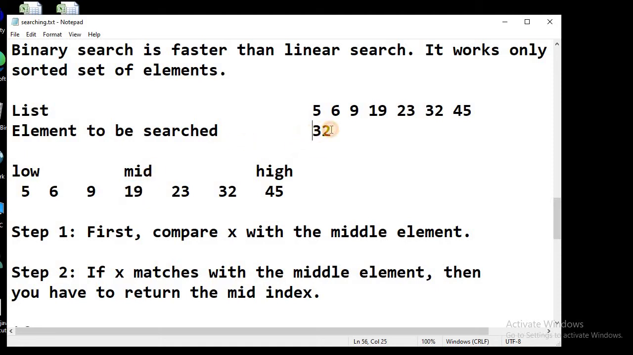So we will first compare the search element with the mid element, and if the element matches, then we simply return the result that the element matches at the mid index. Otherwise, if it is greater than the mid element, then we take the right hand side list and do binary search on this. The third case, if the searching element is smaller than the mid element, then we take the left hand side list and do binary search on this. So this is the simple concept of binary search.